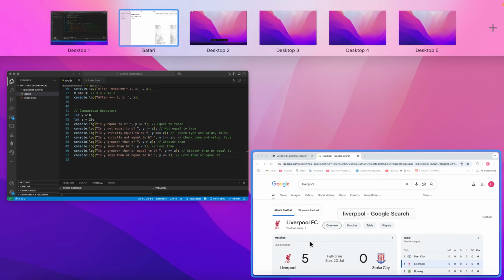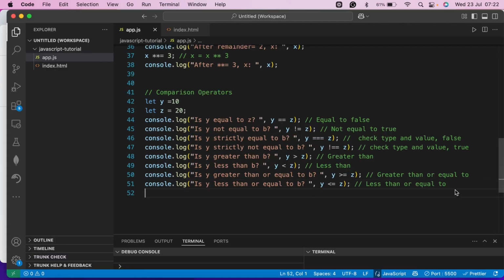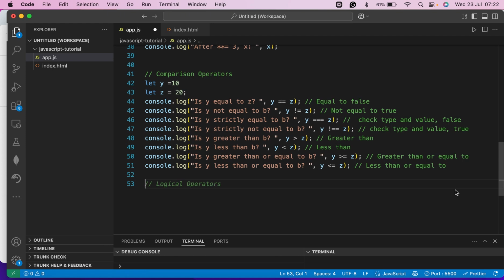Are you seeing it? So here you will see how that works, right? So the comparison operators evaluate to true or false. So we are going to be looking at the next one, which is ternary operators.